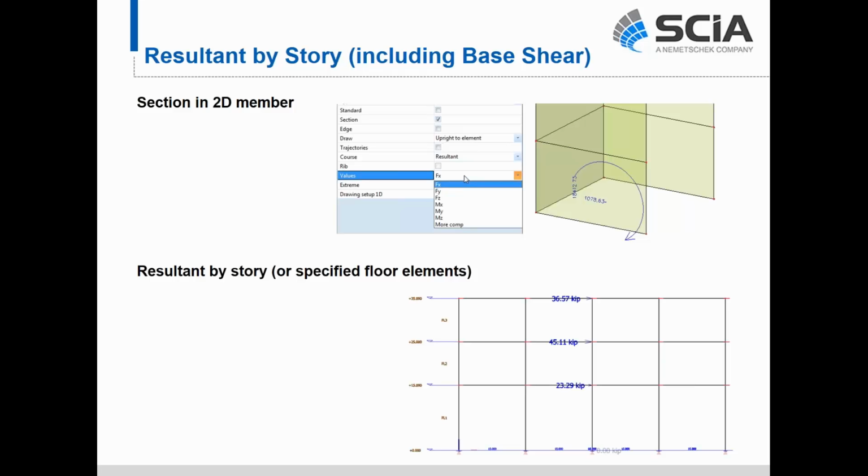actually specify only specific story results or floor elements, to see how those elements, or the mass within those elements, account for the load in that particular story. So we don't even have to take into account the entire story if we don't want to. We can really fine-tune the results and the things that we're looking at.